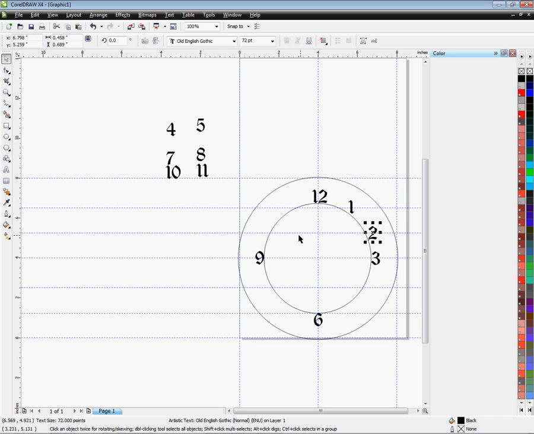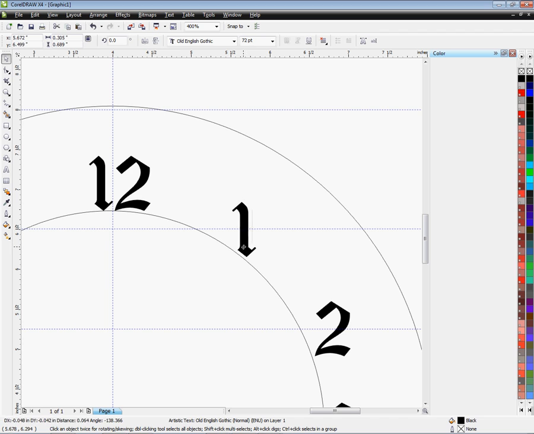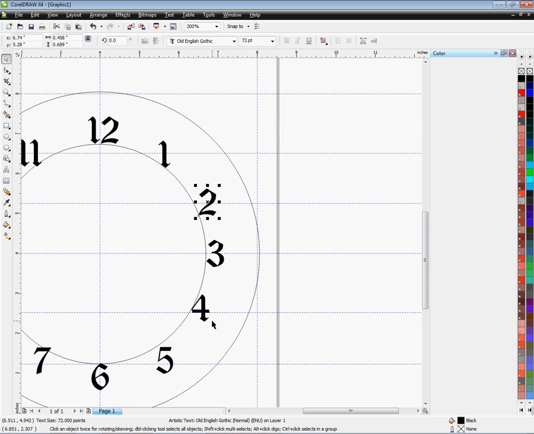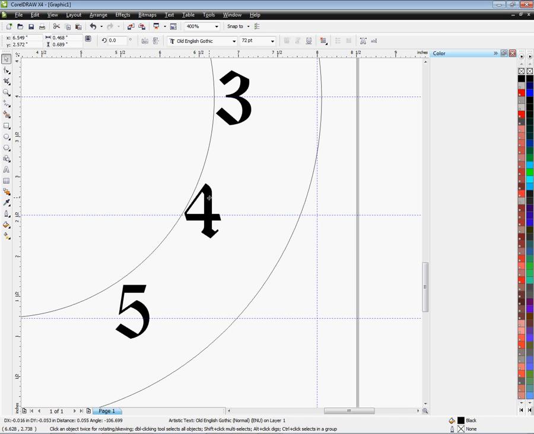And there's the two, and we're going to go with the four, and then the five. Seven, the eight, the ten, and the 11. And I'll just use my mouse wheel, kind of roll in, start grabbing these numbers and lining them up a little more perfectly. And it's a fun little task.